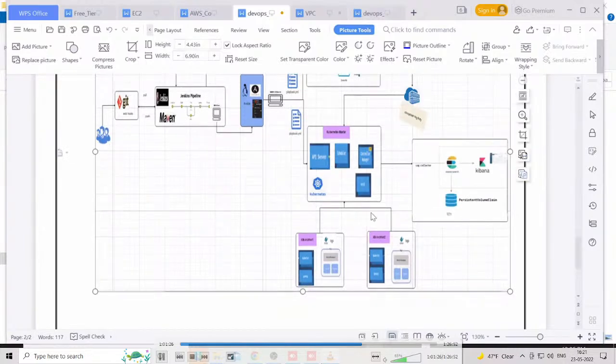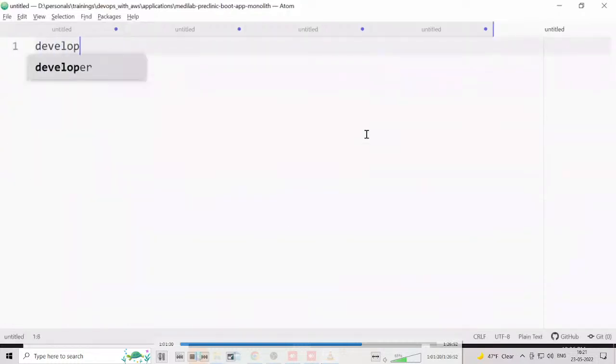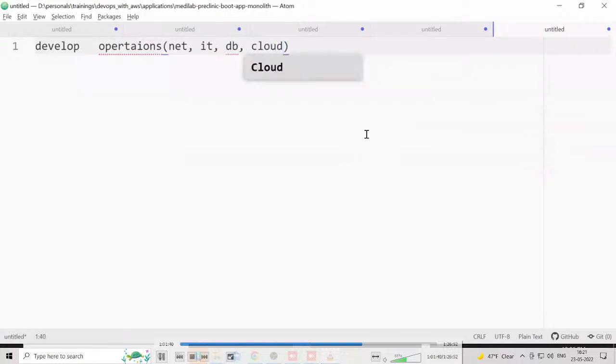in real time, we have two departments. One is development, and the second one is operations. Operations meaning the network guys, IT people, database administrators, and the cloud engineers. They will know only Azure, only AWS, or only GCP. Like that, the cloud engineers will be there, along with database administrators, IT guys, and the networking guys.